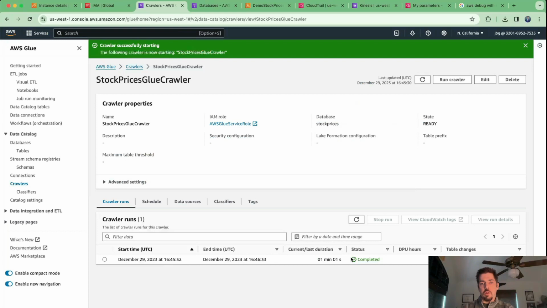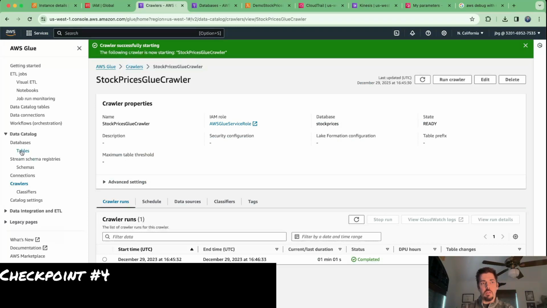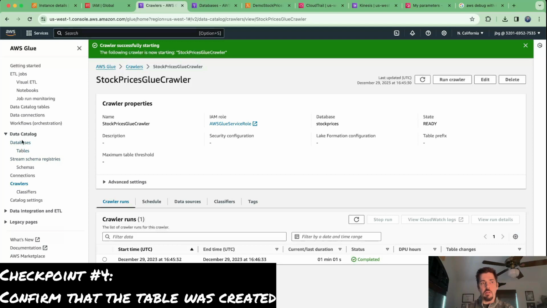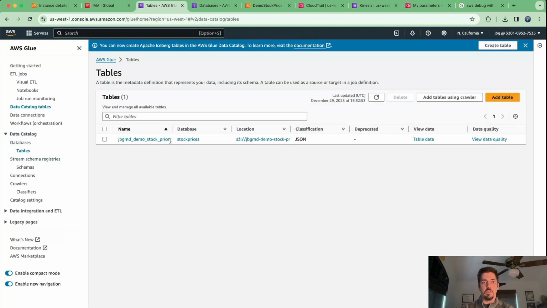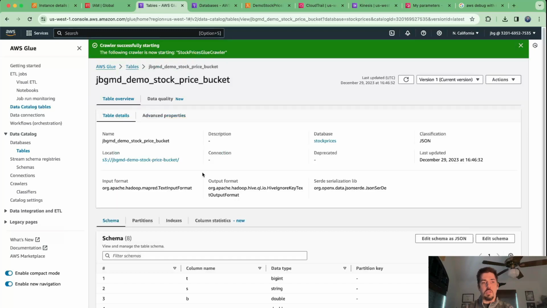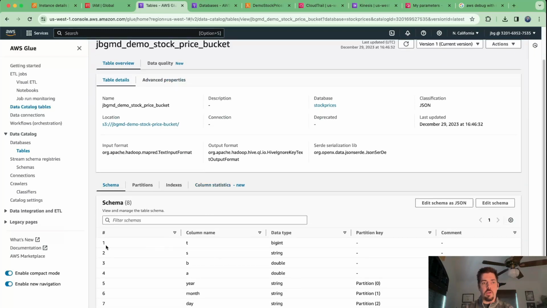Okay, the crawler says it's completed, so let's see if it created a table. Over here in the Data Catalog, it should have added it. We already added the database, and it should have added one table to that database. And here's our table. We can click on it, and here's the schema that it found.